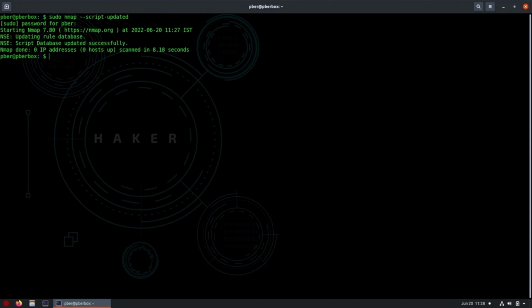One more thing is, all these scripts come along when you install Nmap. So you don't need to install any scripts separately or anything else. It comes with all the scripts when you are installing Nmap. Let's try Nmap scanning with the different scripts and see the results.